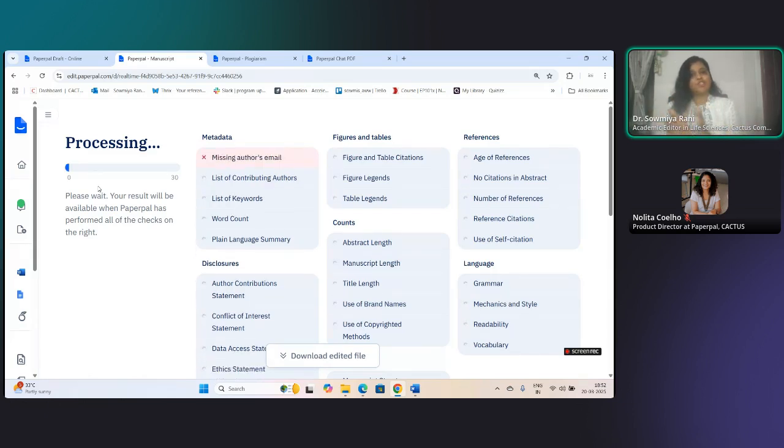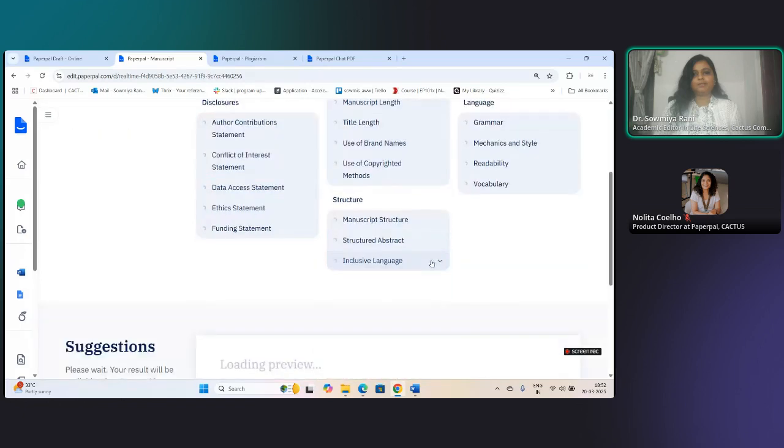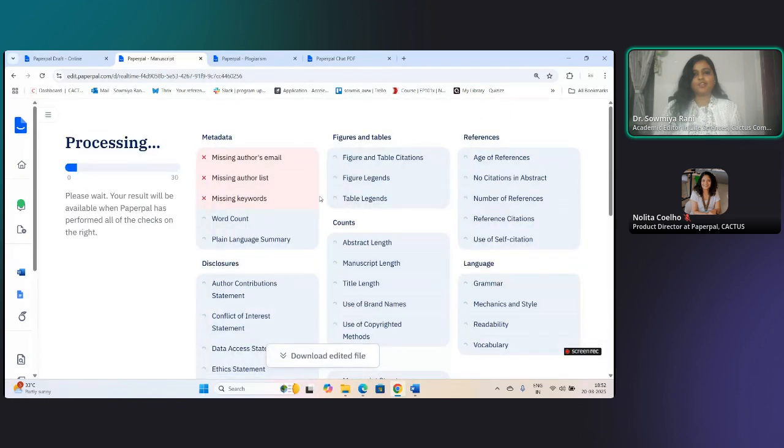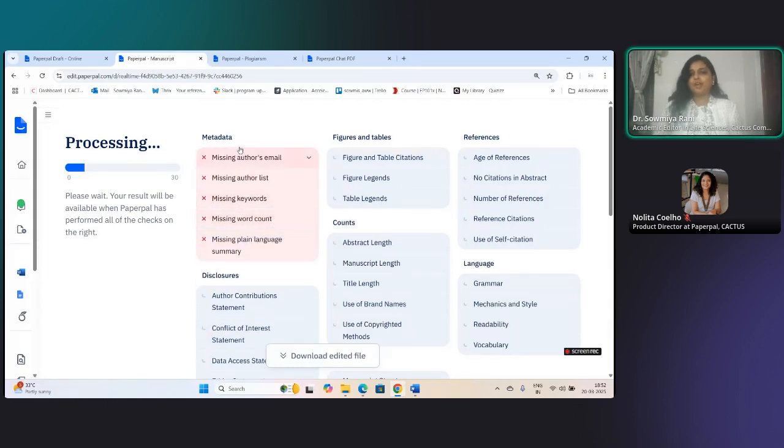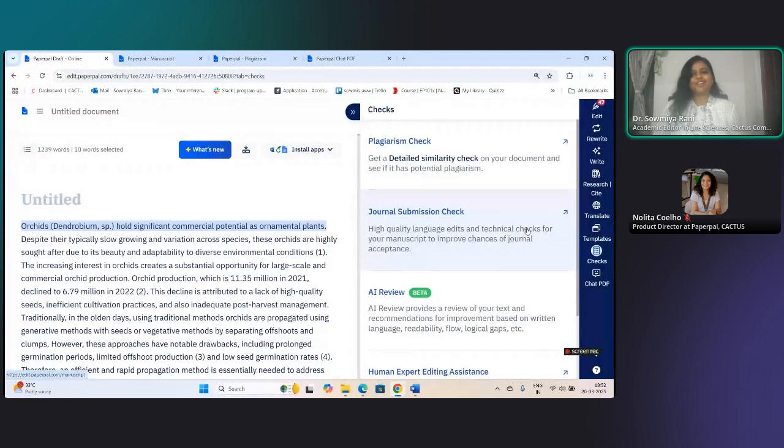is submission ready. And of course, this has to be used in conjunction with the journal submission checklist or the journal guidelines checklist to ensure that your paper is tailor made for the requirements of a particular journal. So this is how the report looks like. This is how it gets generated. So every single aspect gets checked, and then Paperpal tells you what is right, what is missing. And this paper that I have used seems to be missing quite a bit of things.